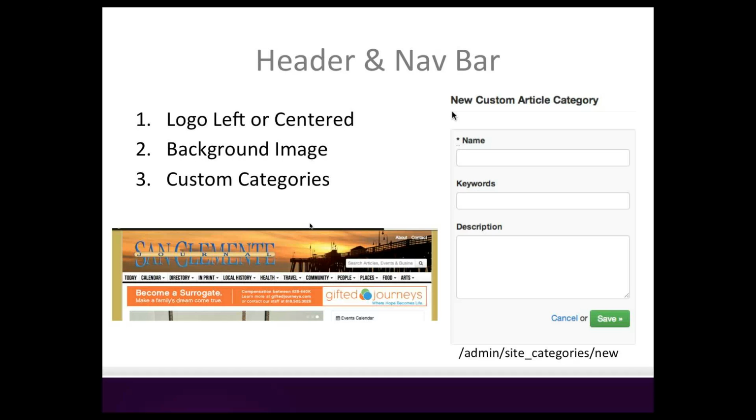You also have the ability to create custom categories. Now, those of you who are new, these have been around, but for those of you who've been with us for a while, custom categories are definitely a newer feature. So we've got our standard set like health and travel and so forth, which cover the basics, and most publishers use those. But custom categories allow you to do more. I think here you've got local history on San Clemente. And so this can go even further.